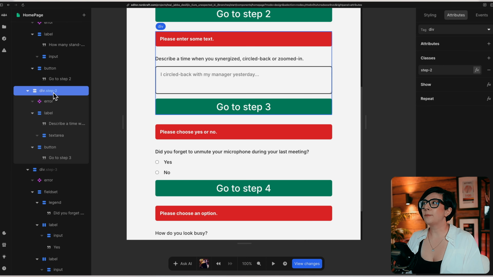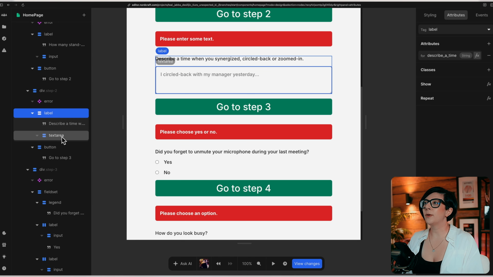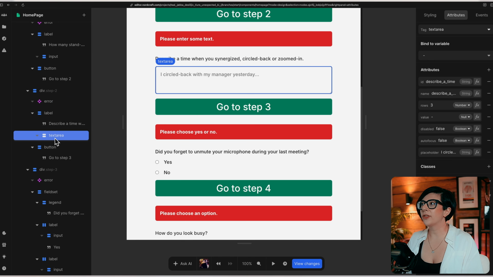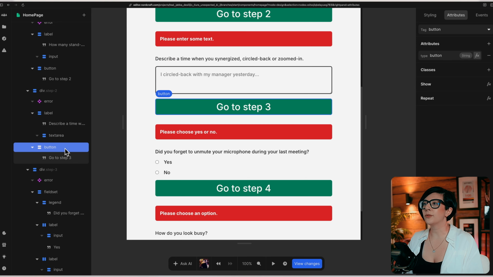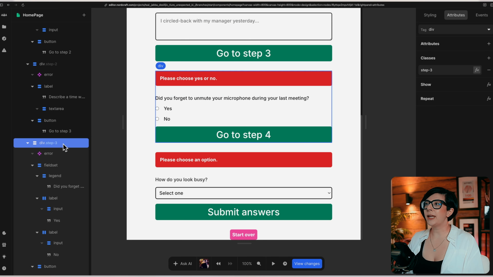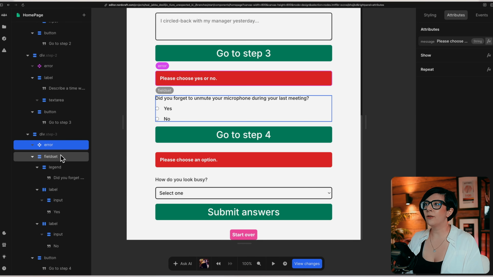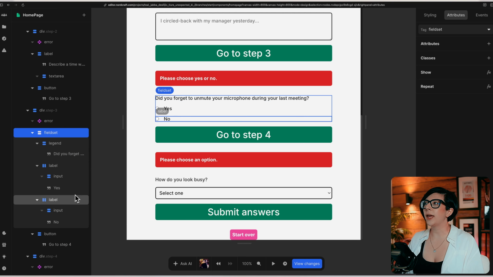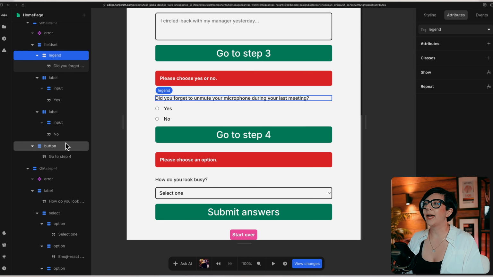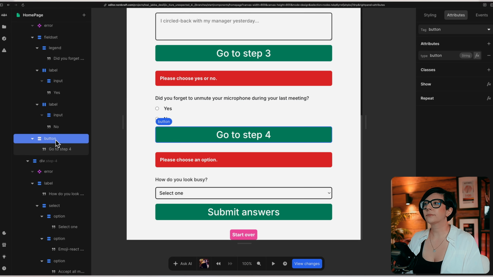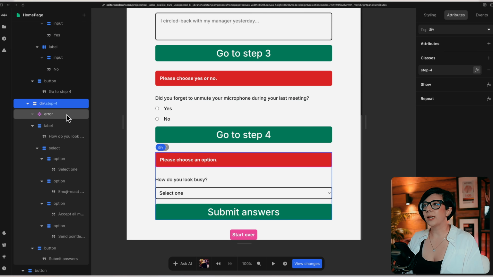Next, we've got the step two section. We've got the step two error, we've got a label, and this time a text area rather than an input, and the go to step three button. We've got the step three area. This one has the step three error. We have a field set here with a group of radio buttons and the legend and the go to step four button.